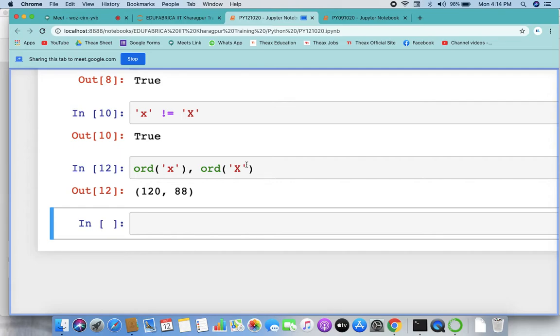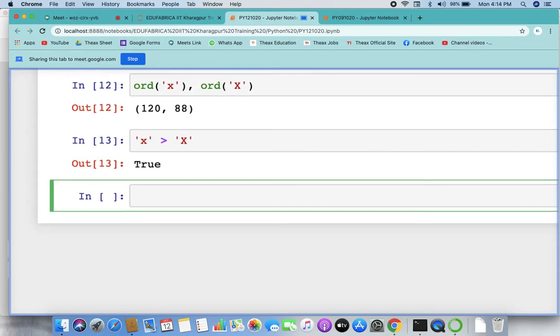These are just the ASCII values, ord. Alright, fine. So that is how these are being tested. So if I say this is greater than this, that means True, because 120 is greater than 88. I think it's clear, right?